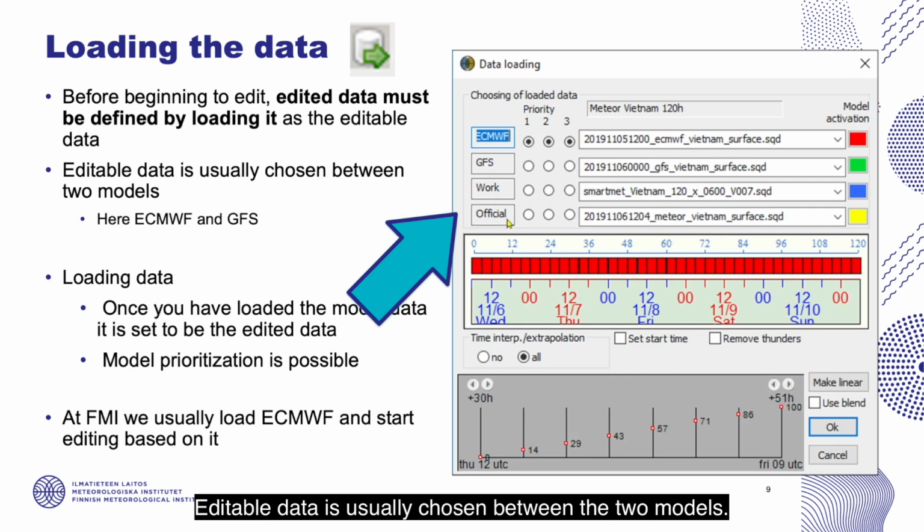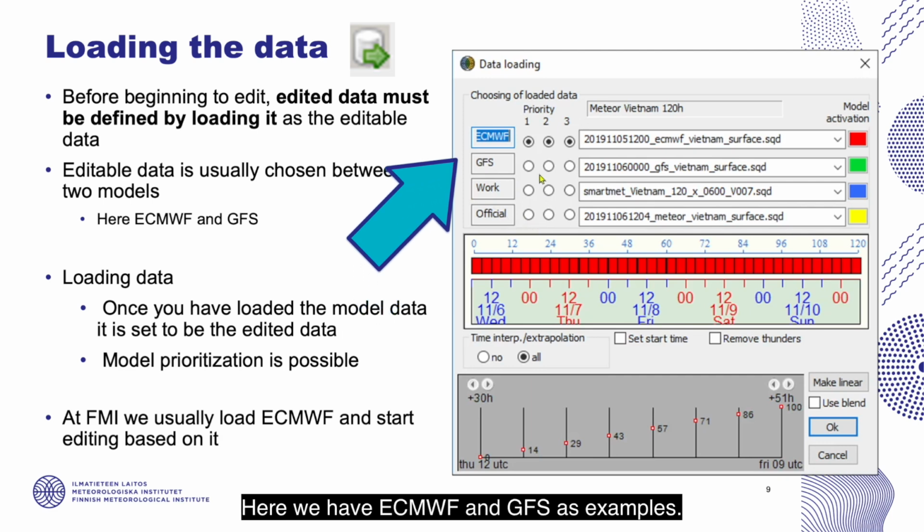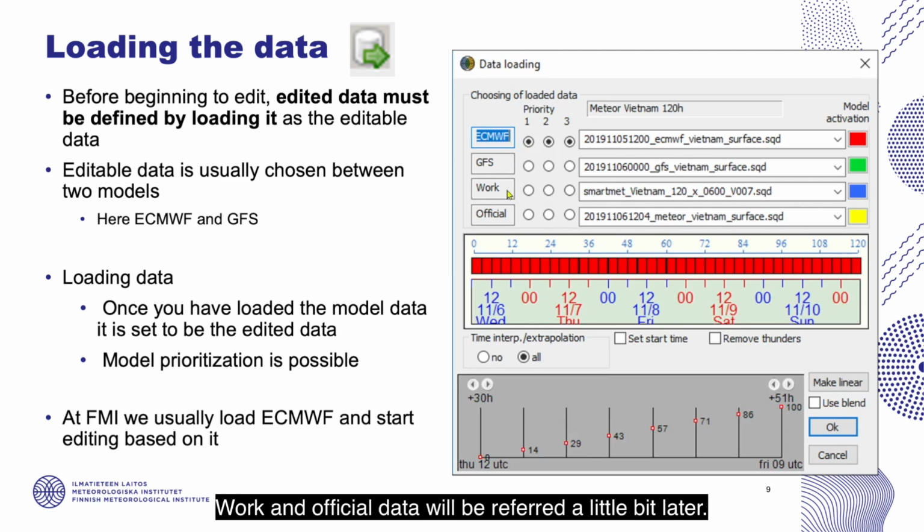Editable data is usually chosen between the 2 models. Here we have ECMWF and GFS as examples. Work and official data will be referred to a little bit later. The priority numbering goes so that if the data from priority number 1 is missing, it will be replaced by those time steps with priority number 2 and 3.